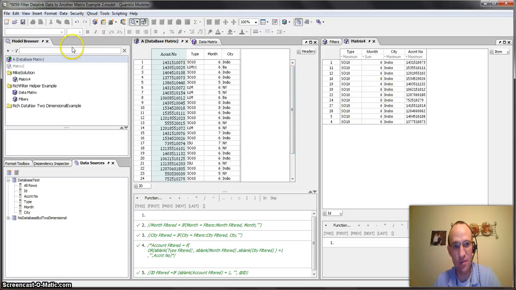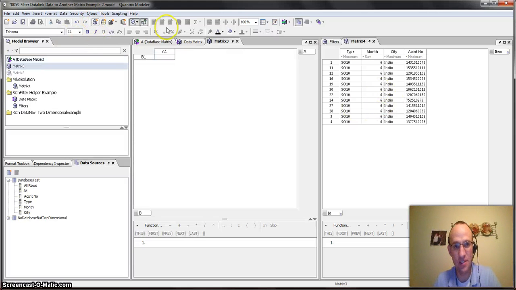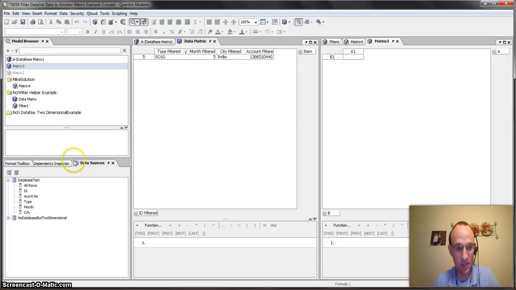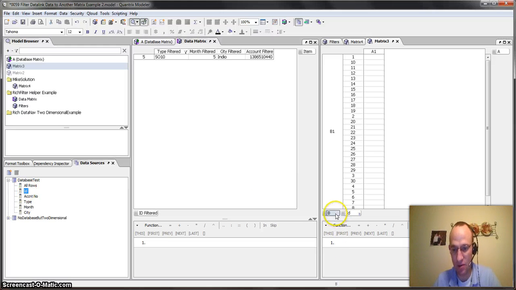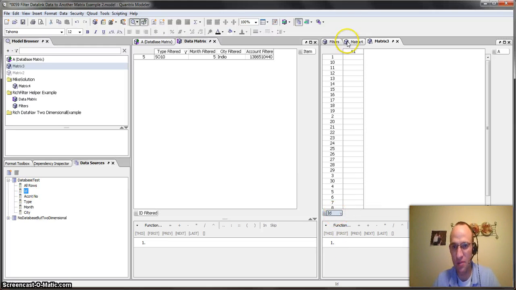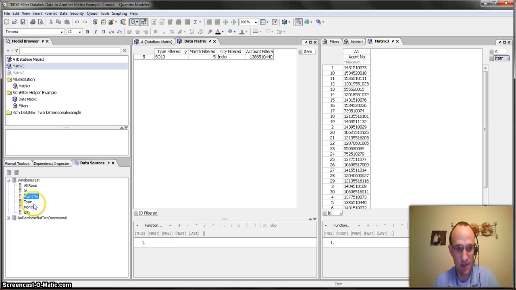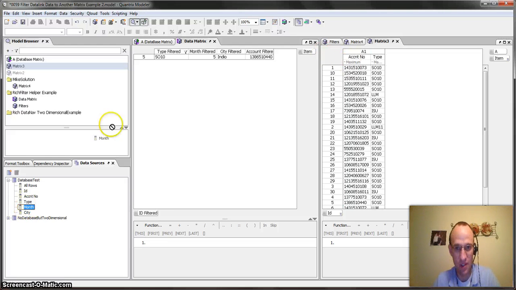And this is the matrix here, but I'm going to show you how easy it is to just drag and drop here into matrix 3. But basically what he then does is he pulls in ID as a category. I'm going to get rid of category B. What other fields did he have? He had type, month, city, and account number, so he would bring those over here. Account number, type, here, month, here, and city. Pretty easy to bring in.